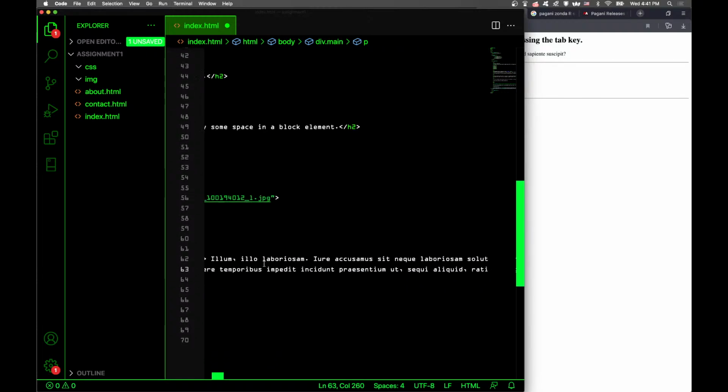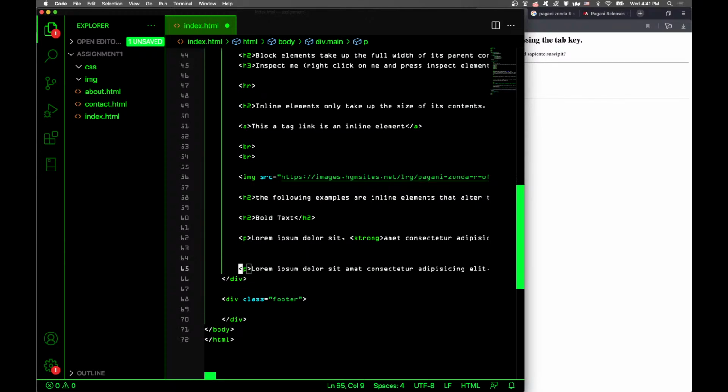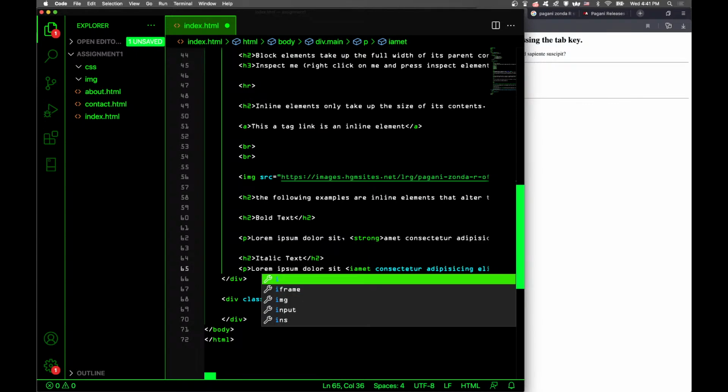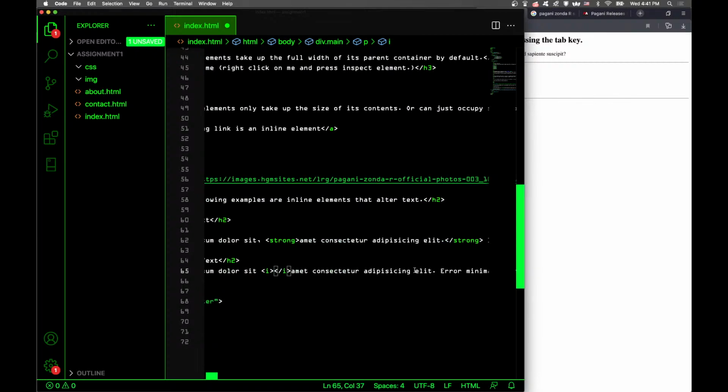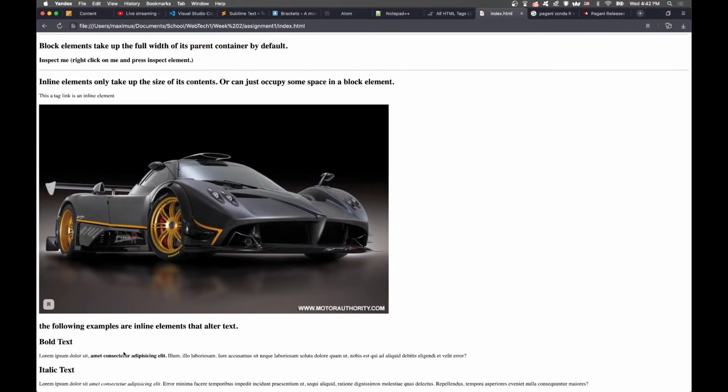Lorem tab again. And we will wrap some of this. Oh wait, I forgot to add the, what's it called? The H2 before. Say like italic text. And we can put the I tags there and put this in the I tag. And boom, we got some italic text there.